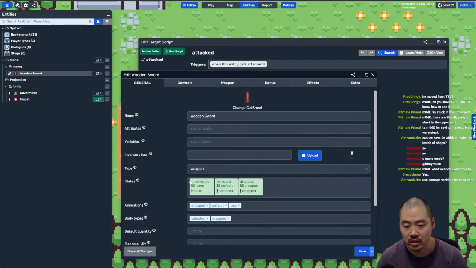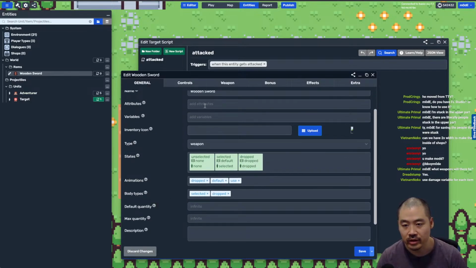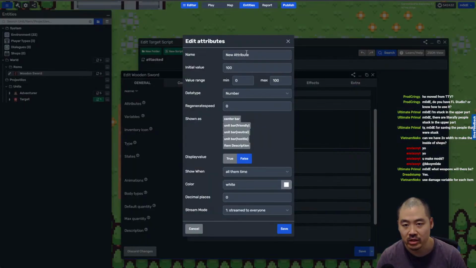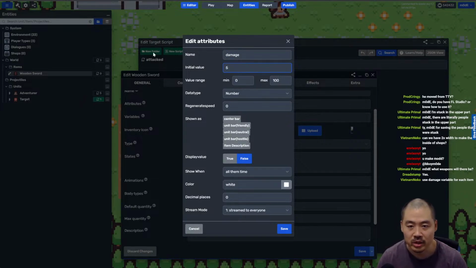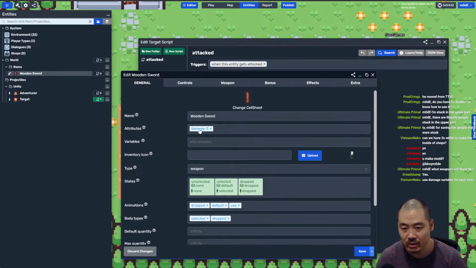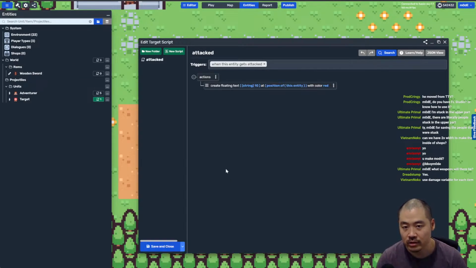One way we can do this is we can actually create an attribute called damage, right? And this wooden stick is going to do 5 damage, let's say. And this value is not streamed, to conserve bandwidth. Okay, so I created a damage attribute for this wooden sword, and what happens is that when a target is attacked, when a unit is attacked, or hold on, when an item is used.